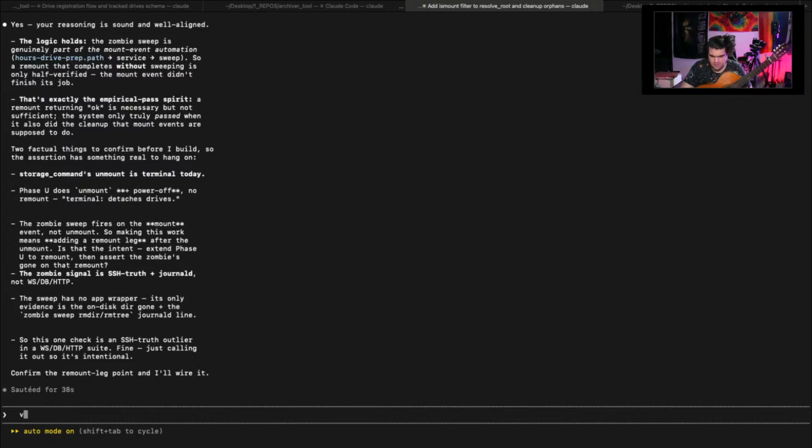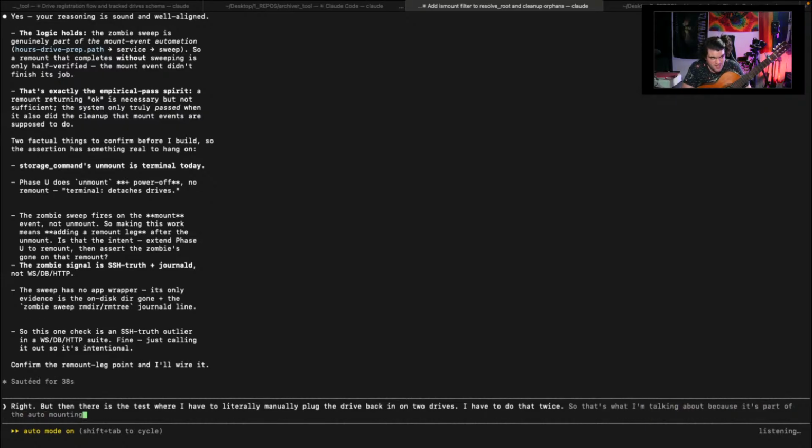Right, but then there's the test where I have to literally manually plug the drive back in on two drives. I have to do that twice. So on those drives, that's what I'm talking about, because it's part of the auto mounting system. So I plug it in, but it's not mounted until it auto mounts. And as part of the auto mounting system is the zombie sweep. Am I mistaken on this?